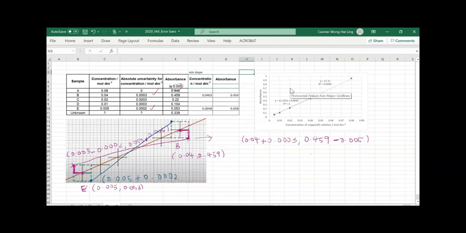0.0002, which is the absolute uncertainty for the concentration of sample E. And for the y coordinate, we'll take the absorbance value of E, which is 0.053, and we're supposed to subtract the y uncertainty, which means we subtract away 0.005, the absolute uncertainty of the absorbance value.